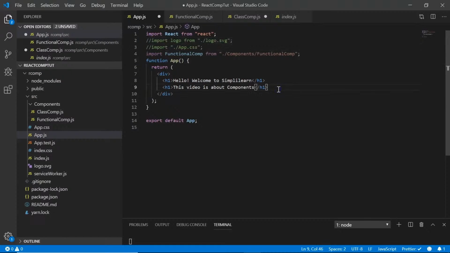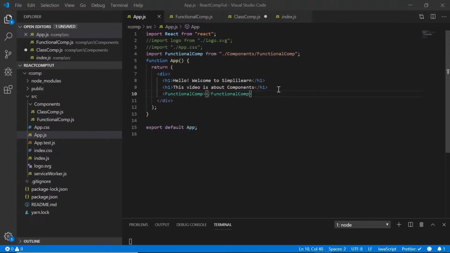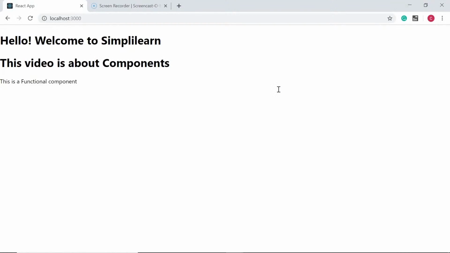Now let's define functional component in our app.js component. So here I say functional comp. Let's compile it and check our browser. Here it says this is our functional component.